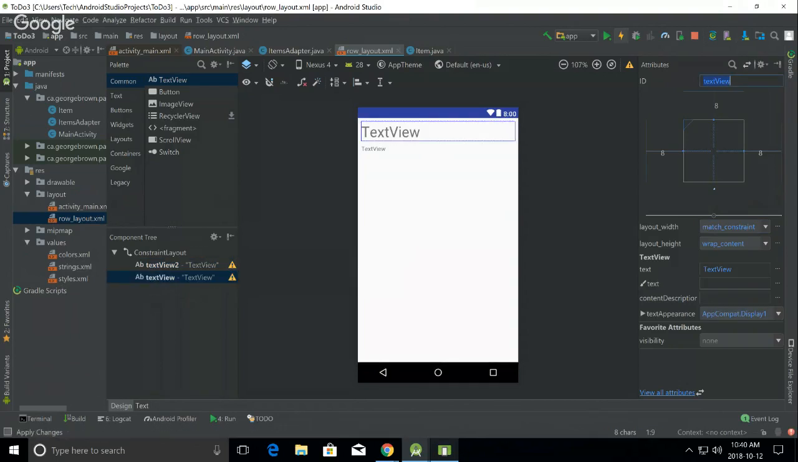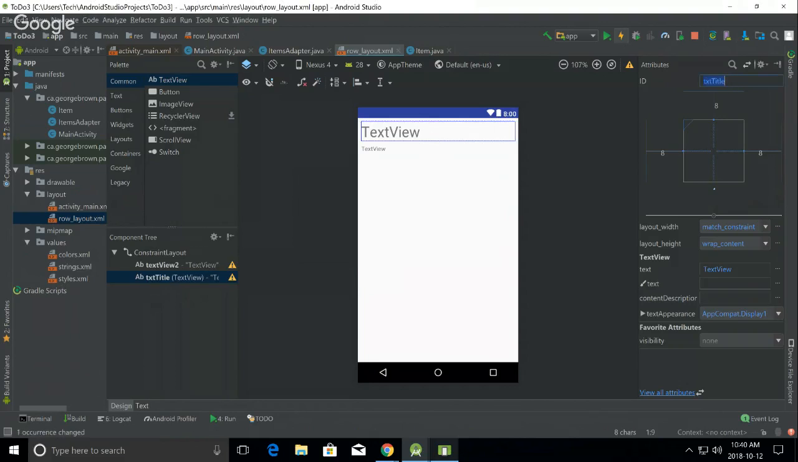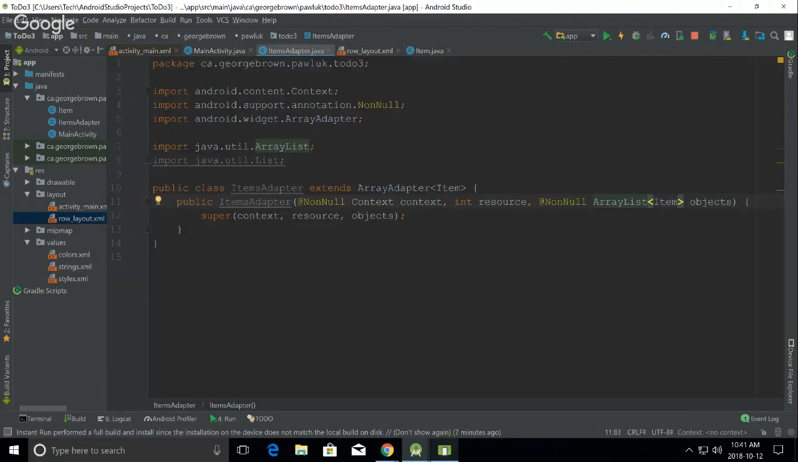So the first one will be txtTitle. Yes. And the second one, the smaller one, will be txtNote. Saving this, I'm going back to my new adapter.